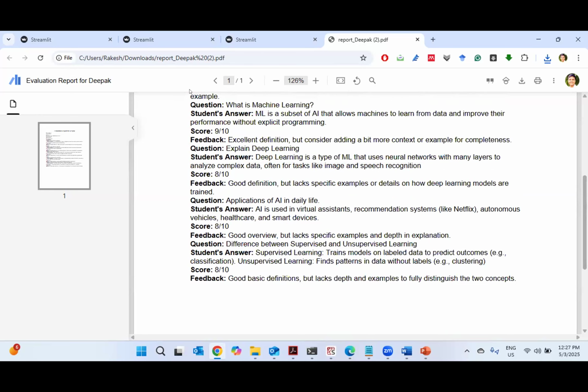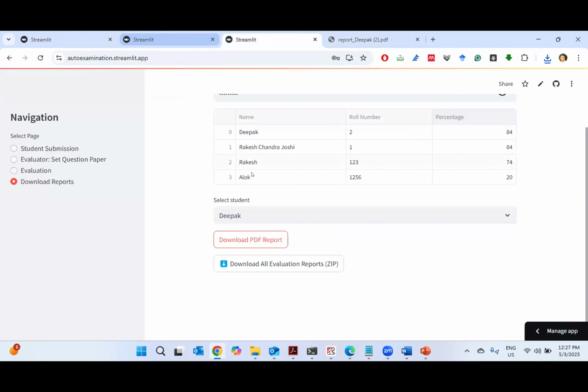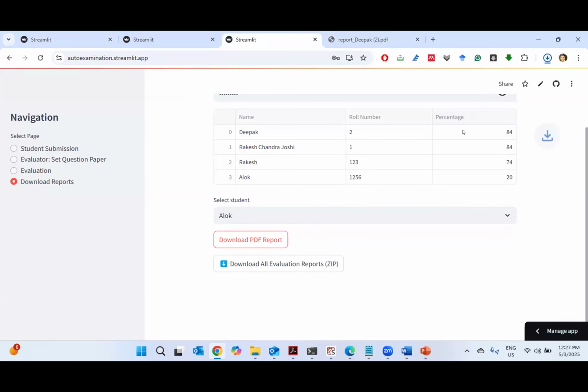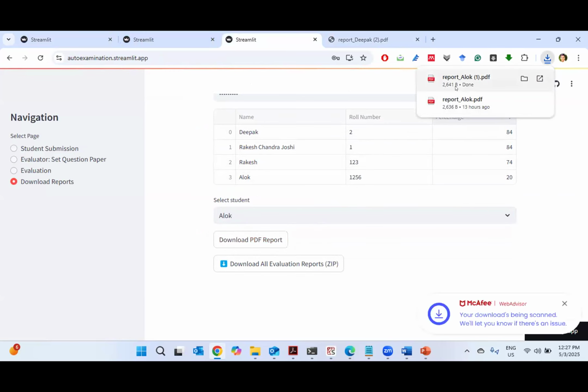Suppose that I want to, in my presentation, change that part. Yeah. So I want to check another student, like Alok, download PDF report over there. So for Alok, you can check that part. This is the part.